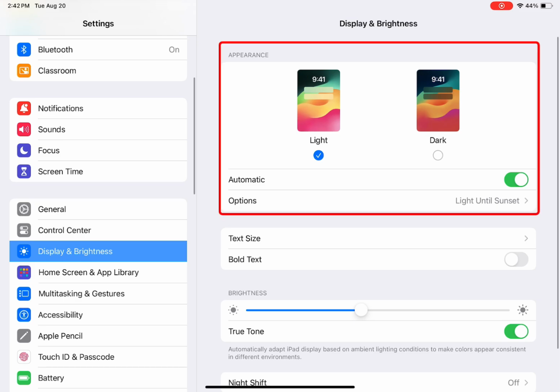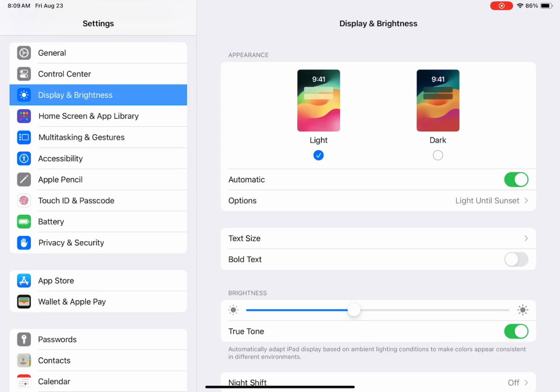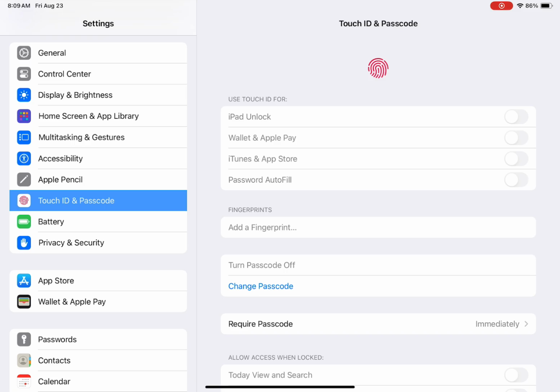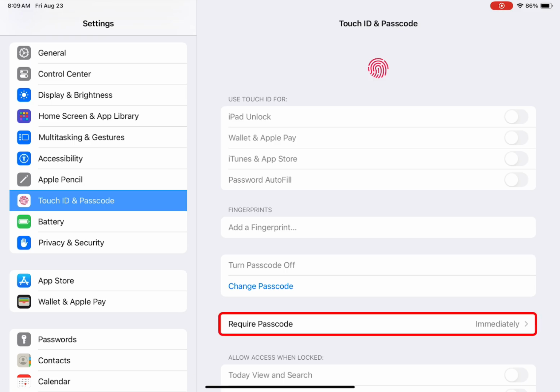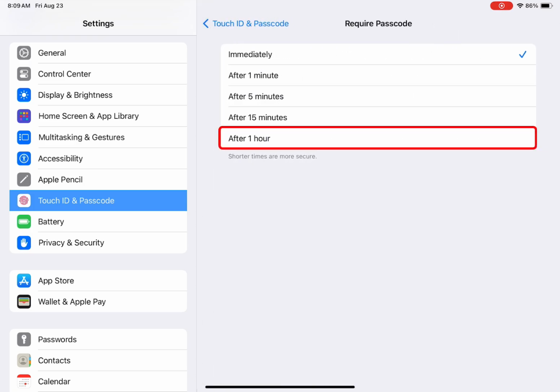You'll notice that all the wallpapers and backgrounds are FBCA themed along with your name. You cannot change or customize this setting. From the Touch ID and Passcode section, select Require Password and change it to 1 hour so that your screen is not locking as frequently while you are using the iPad.